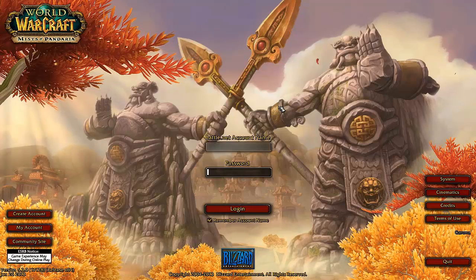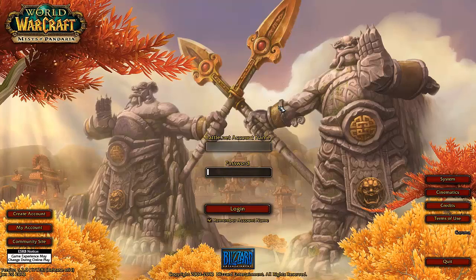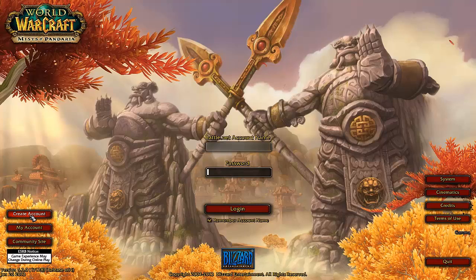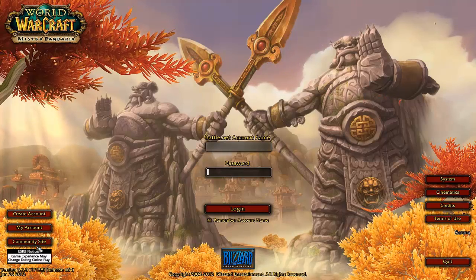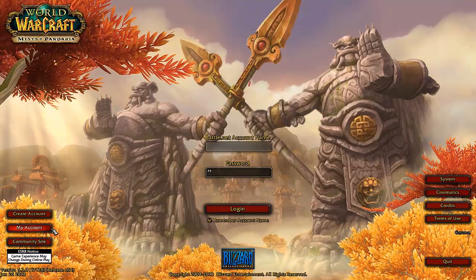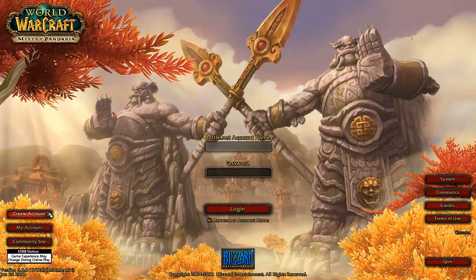This is the login screen for World of Warcraft. On the side here, we have a couple of options. We have create an account, my account, and community site. Community site is going to take you to worldofwarcraft.com. My account is going to take you to your account, and create an account is going to take you to the website where you can create an account.